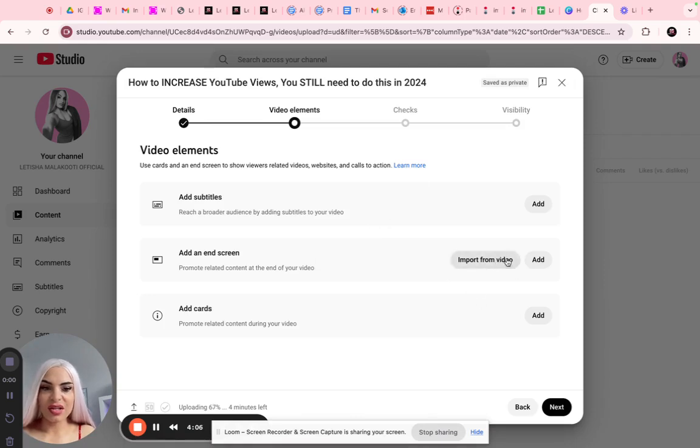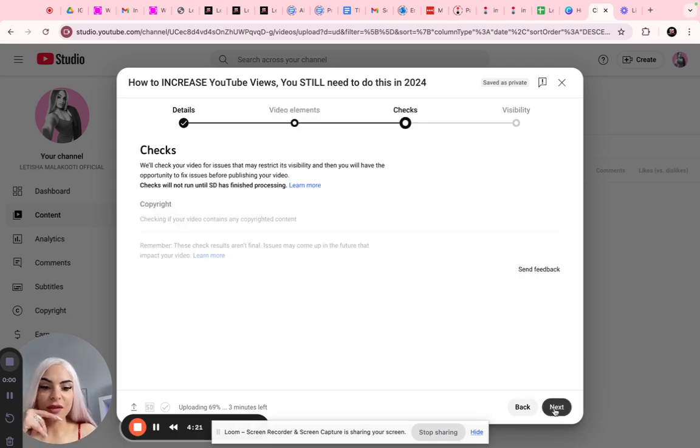Add end screen. So if you want to add an end screen, you can direct people to the next playlist, the next video that's related to this. So just have a little look around here. These two things you should do in your own time in order to be able to guide people to your next playlist, your next video, all that. Next. They're going to check my video.